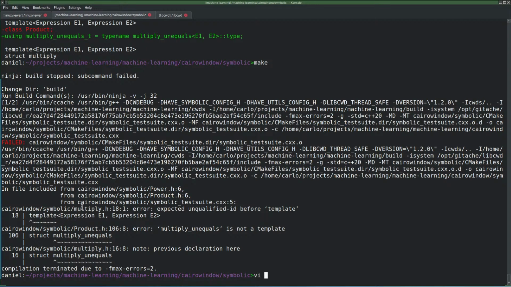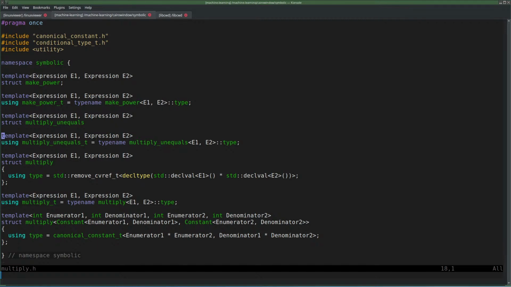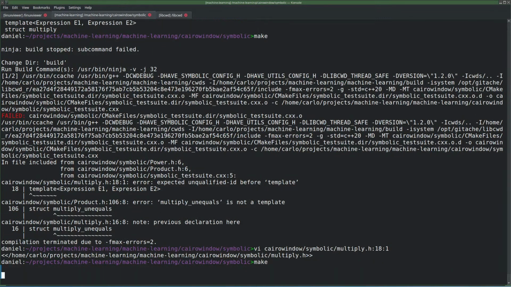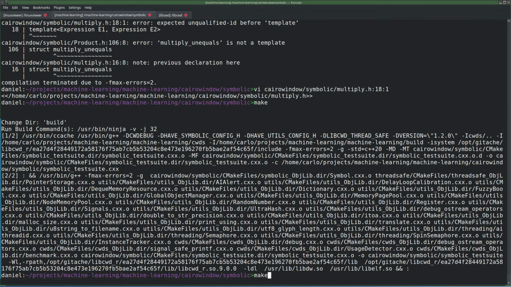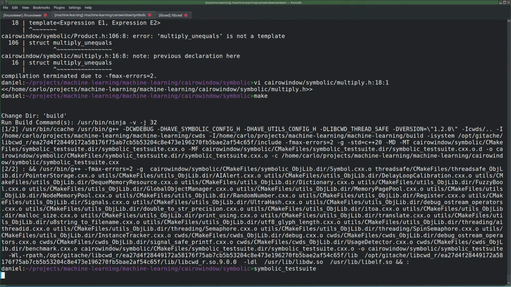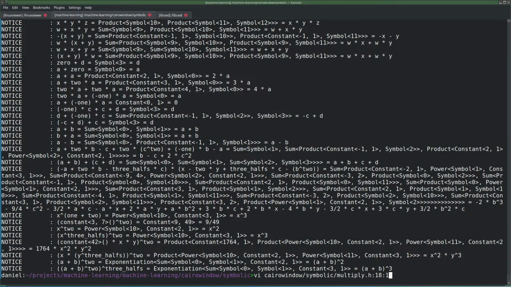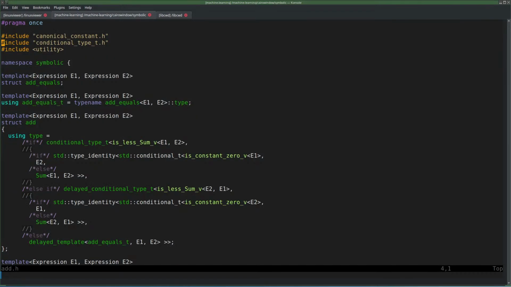Clang, was it missing a semicolon? Nah. What is this? Expected unqualified ID. Oh, yeah, never mind. Well, actually, it is a missing semicolon. Okay, so indeed, that was not a change, basically. It just worked as before. Then we go back to add.h as the example.